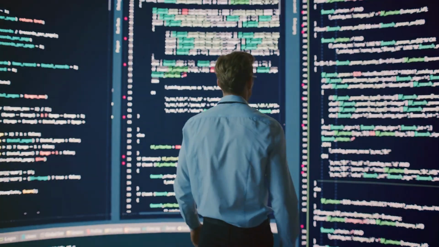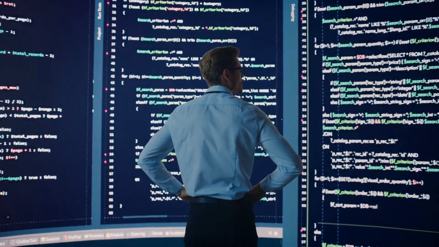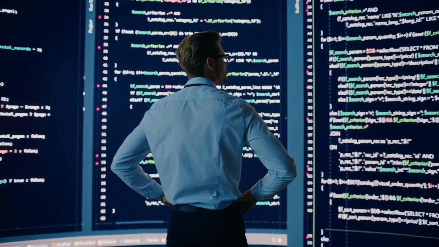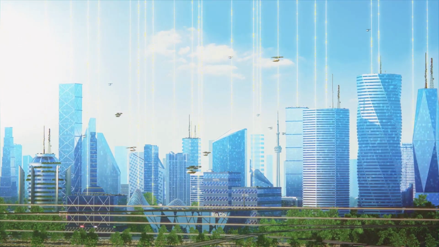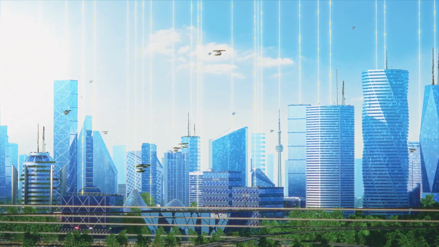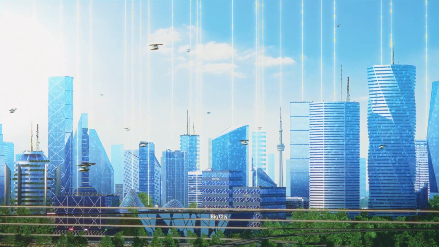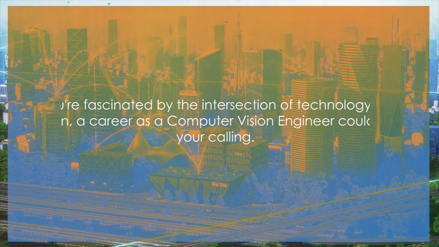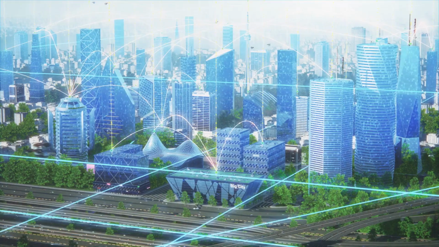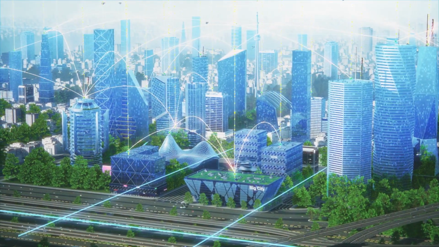Thirdly, and perhaps most importantly, you need to be able to think creatively and solve complex problems. The world of computer vision is constantly evolving, and to stay ahead of the curve, you need to be able to come up with innovative solutions to new challenges. If you're fascinated by the intersection of technology and vision, a career as a computer vision engineer could be your calling.